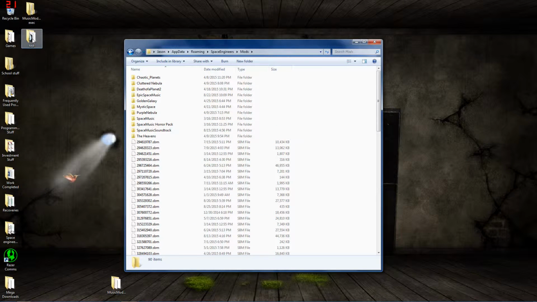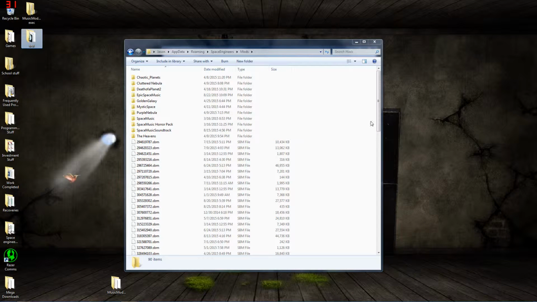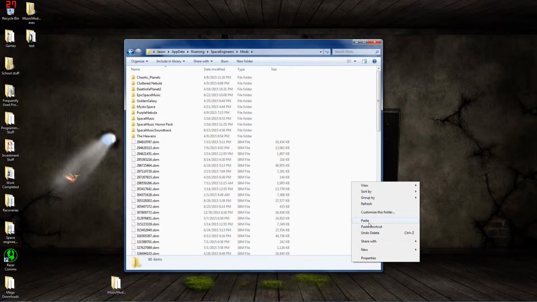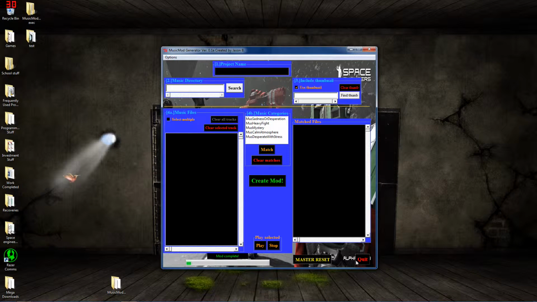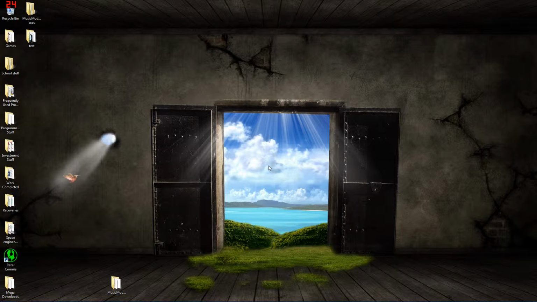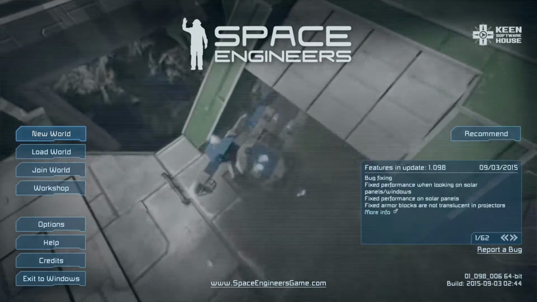So all you do is you can either click and drag it to move it to the mods, or you can copy it if you just want to leave a copy on your desktop and go ahead and paste it in here. So there it is. I'll go ahead and stop recording, and I'll come back so I can show you what it looks like in Space Engineers. Okay, I'm back. We're in Space Engineers now.